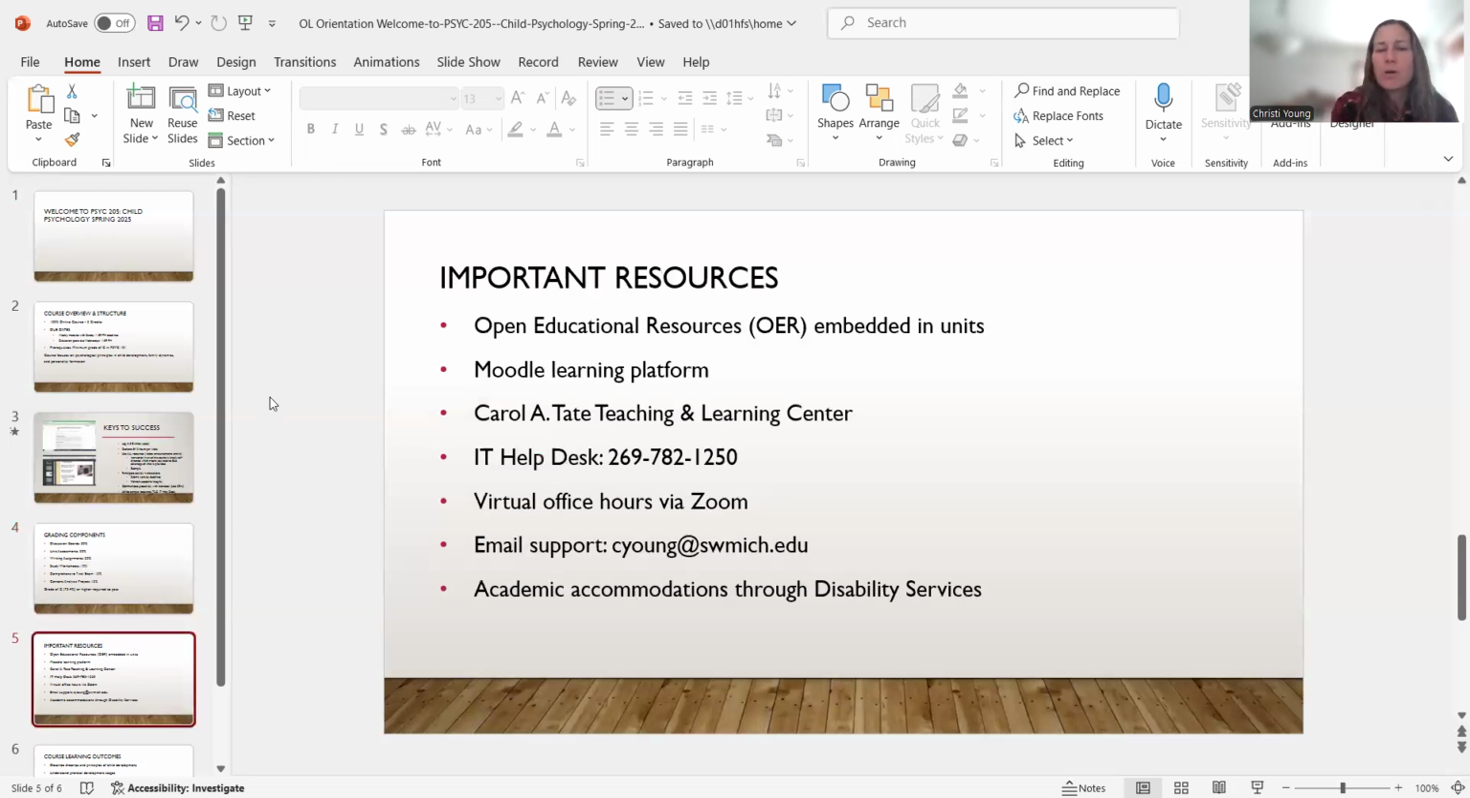Okay, important resources. As I mentioned, this is an OER class, so everything is embedded in Moodle, and I will make sure that you have everything you need, and everything will be on Moodle in some way, shape, or form, and I'll make sure that it is accessible for you to get to. Please, again, like I said, the Moodle issues that we're having, let me know if things aren't working because I want to make sure that I am having everything accessible the way I expect it to be.